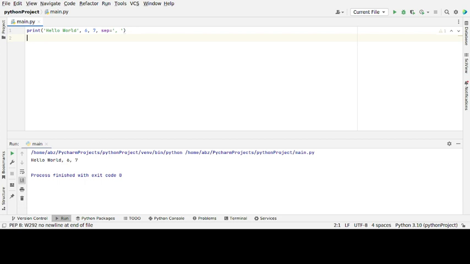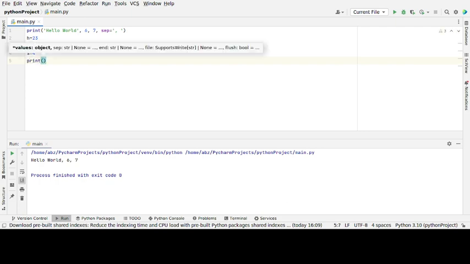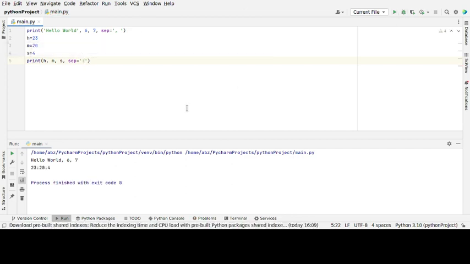Or for example, we have the hour, the minute, and the second, like 4, and we can print them separated by colons. Hour, minute, second, and sep equal to a colon, like this.